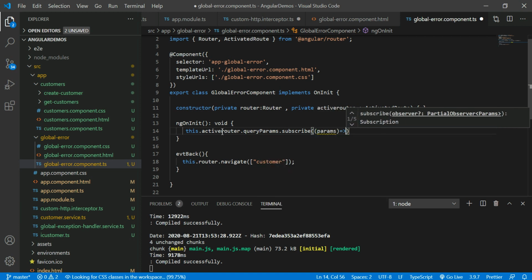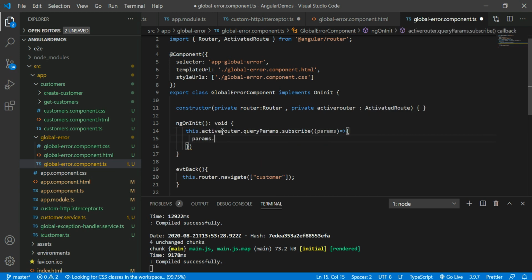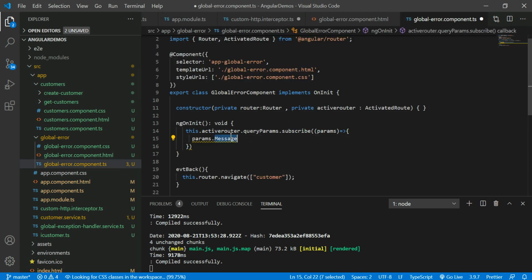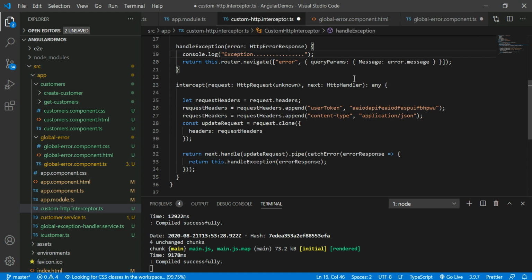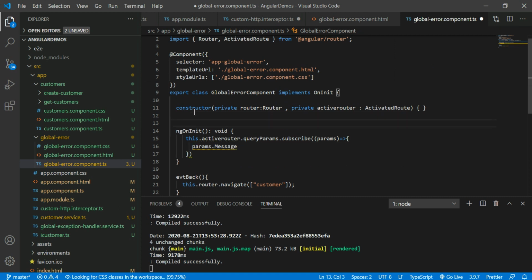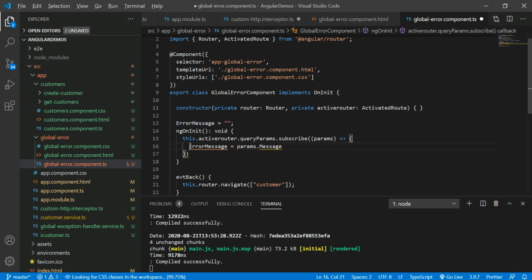Params here, and right now the params hold this message. I am getting the message from here. By using the query params, I can get the message. So create one local variable here, let's say errorMessage, and assign whatever message we are getting to this error message.